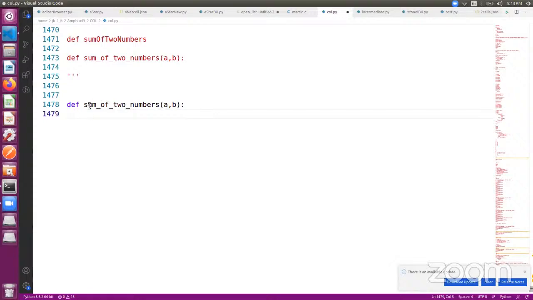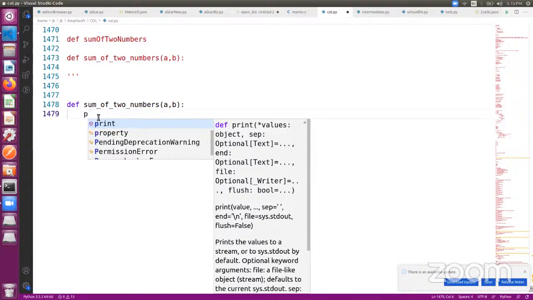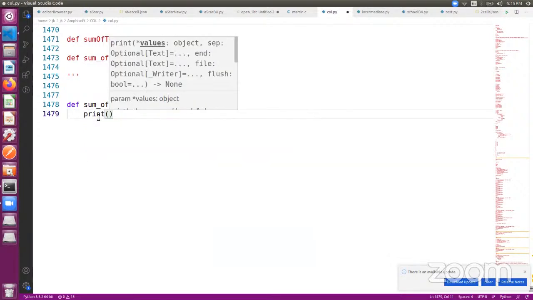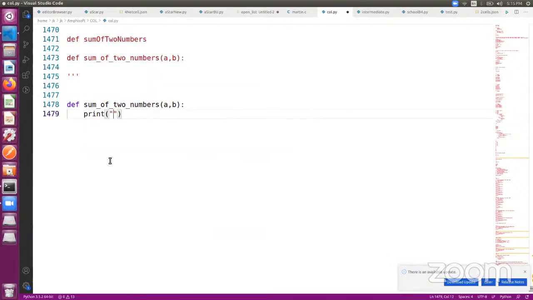Here you're going to find the sum of two numbers, so you can write the logic for that. All the statements that belong to this function should come with one tab, one indentation. Just to give more clarity, you can write a few print statements.